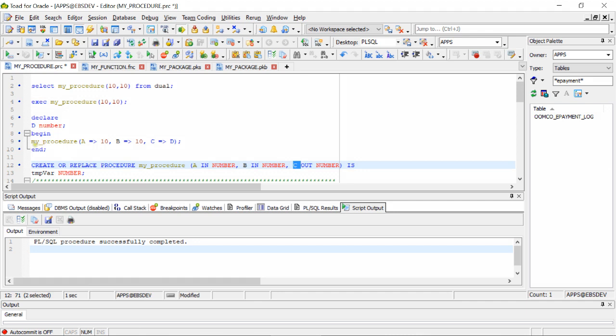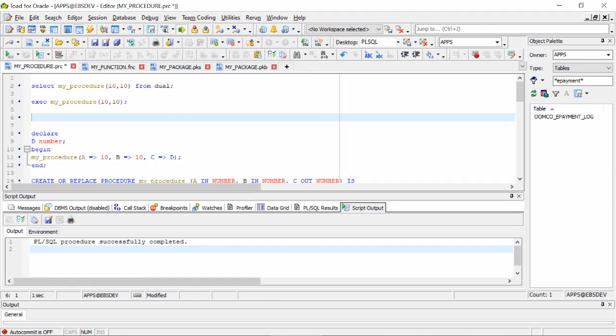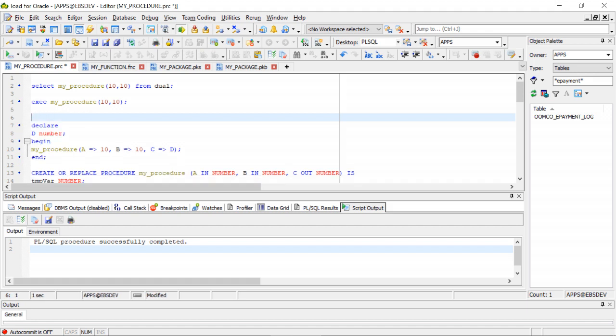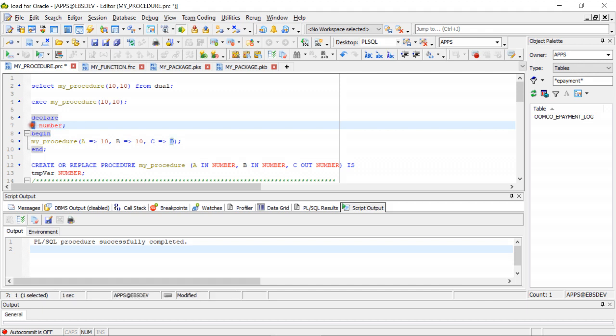Now what we did over here: you cannot just do it like this, like with a function, let's say my variable is equal to calling the function. No, you will have to use this way. See, here we are assigning, and instead of 10 you can even assign using variables as well, but I just hard coded it over here. So here I am saying A is equal to 10, B is equal to 10 and C is equal to D. Here D is my local variable. Since C is the OUT parameter, whatever comes in C is assigned to D.